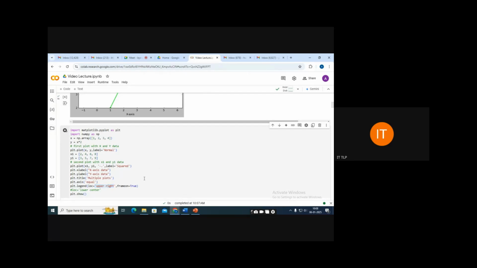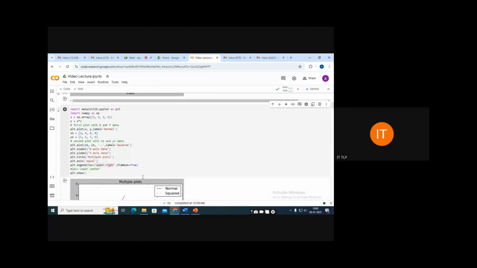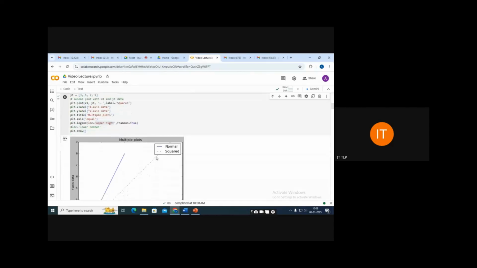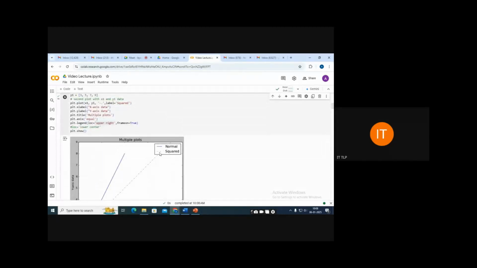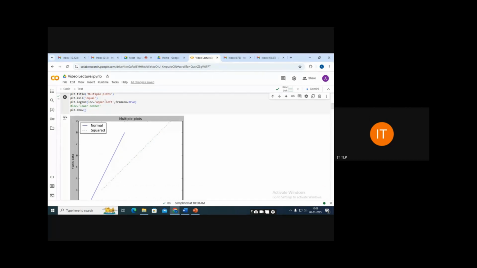What the legend function does is, it creates a legend with the X label and Y label. Here I have given upper right. Suppose I give upper left, here I have changed to upper left, the legend will be changed here. Then in the same way you can define lower left and lower right.